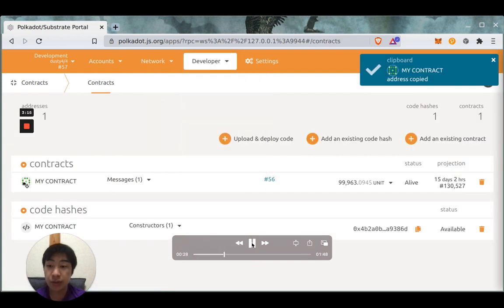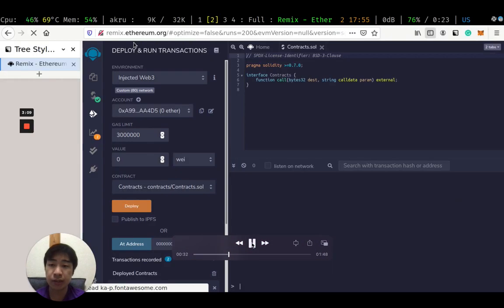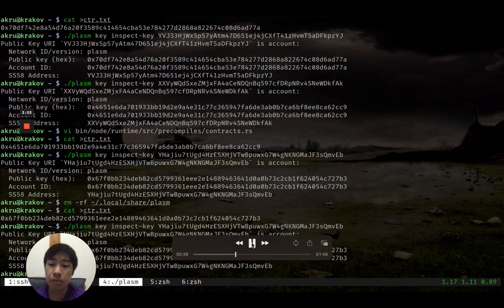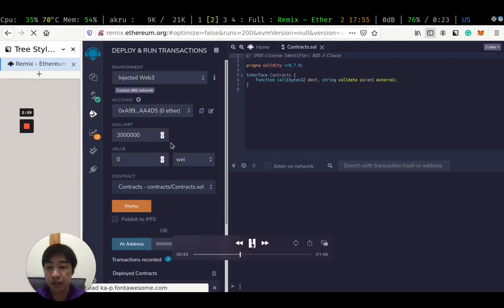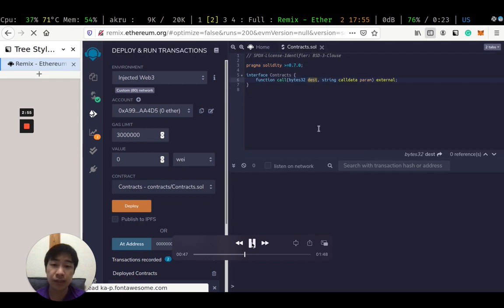Let's copy the contract address. The WebAssembly contract address starts with YH. Since an Ethereum contract address starts with 0x, we have to convert the WebAssembly address into an Ethereum contract address. In this case, the Ethereum contract address starts with 0x6.